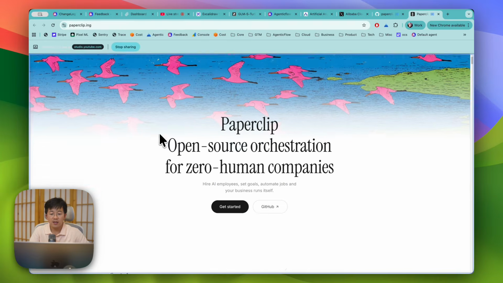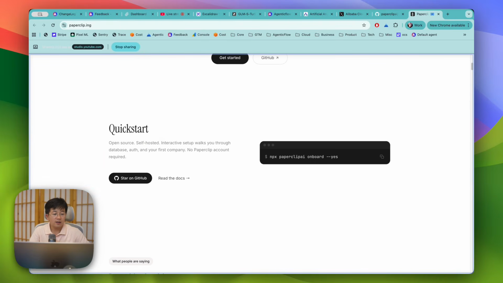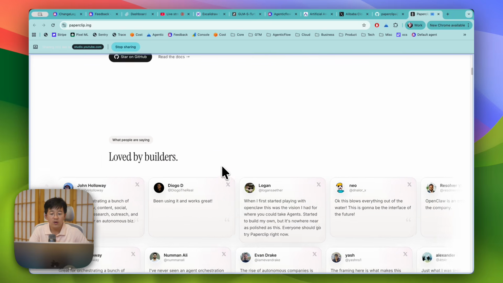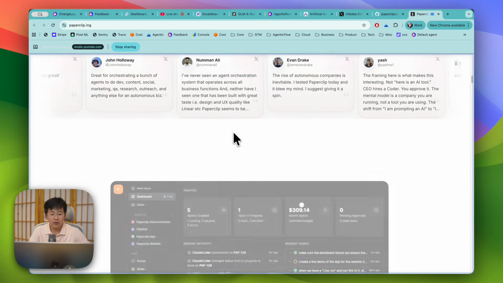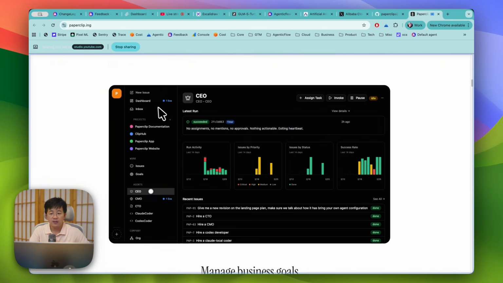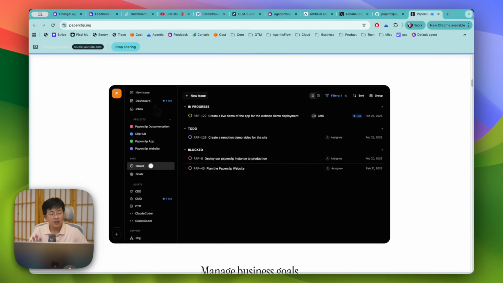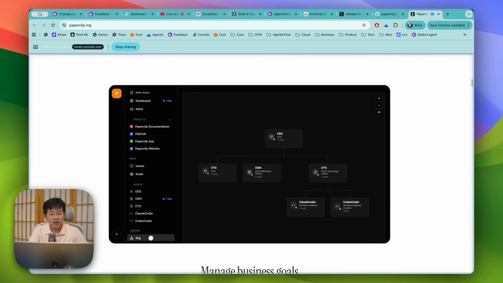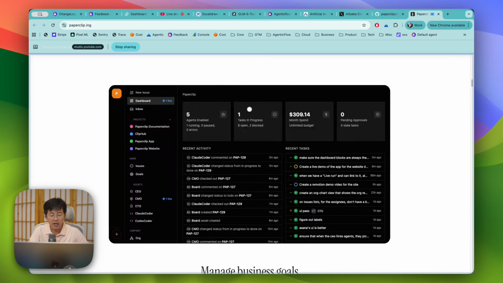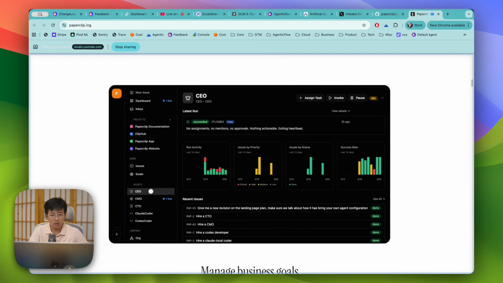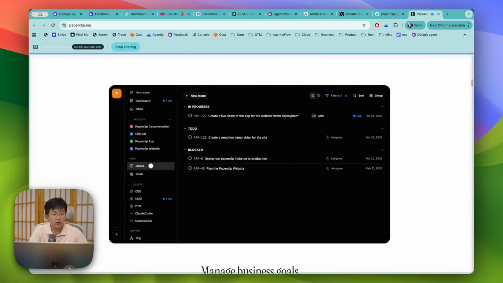If we go into this one, we can see this is open source software that you can download and install, and it has quite a lot of good interface. Instead of looking at an agent itself, it looks at a company, where things are organized like projects and work, and also roles such as a CEO and CFO and so on.